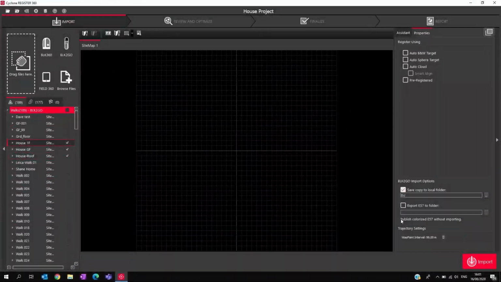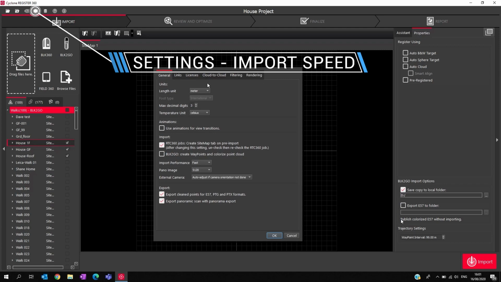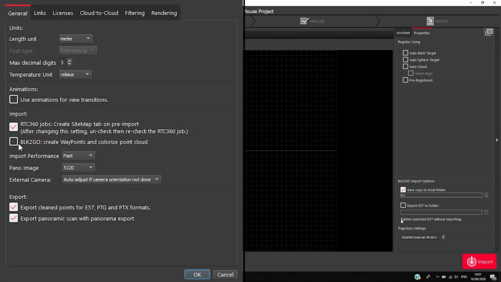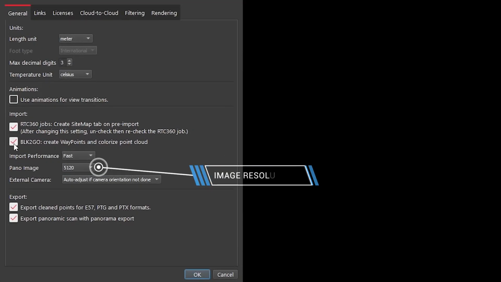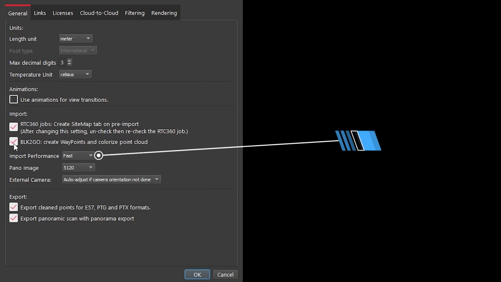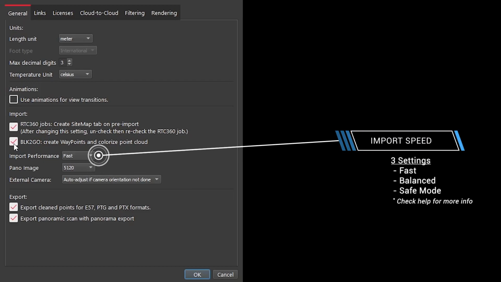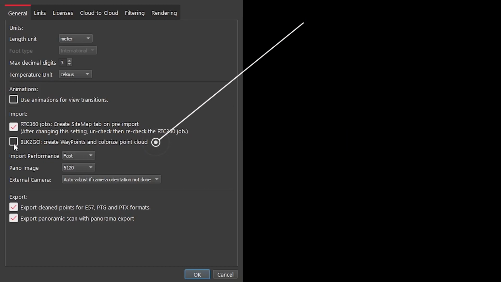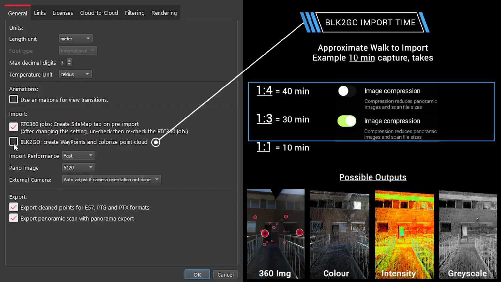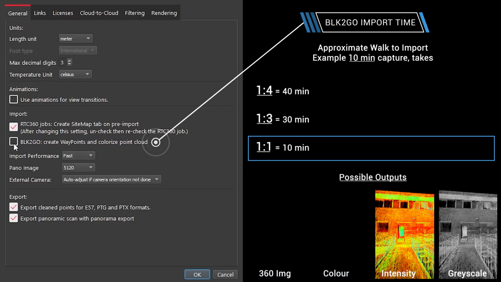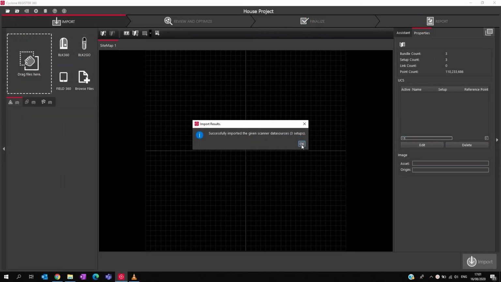So let's rewind the option and hit settings to check the import speed. There are a couple of things we can do to influence the import speed. For example, the image quality: low resolution means a faster import. Then the import speed on its own, where we have 3 settings: fast, balanced and a safe mode. And then we're coming to the BLK2GO, where we can actually save a lot of time during import, but we would need to sacrifice the 360 images and the colorized point cloud. But this is one way to streamline our project.